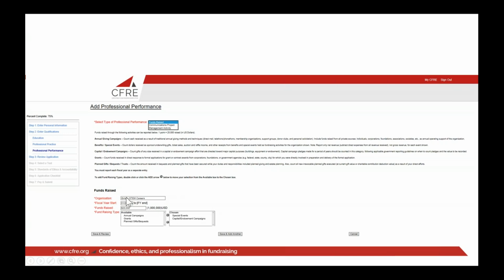When you're listing your organization, just type in the name here, the fiscal year start date, and how much money was raised. Under the funds raised box, you only need to list numerical values. You do not need to put any commas or US dollars or parentheses or anything like that, just the numerical value. Now, here's the part where people tend to trip up quite a bit, and that is under the fundraising type available box, you must select at least one of these options and move it into the chosen box in order for the entry to save.